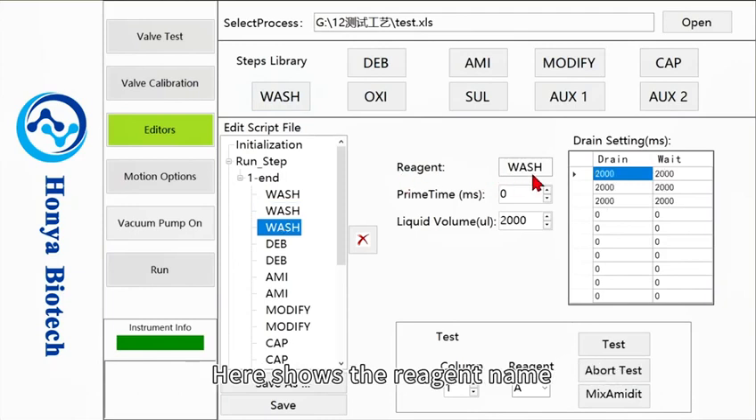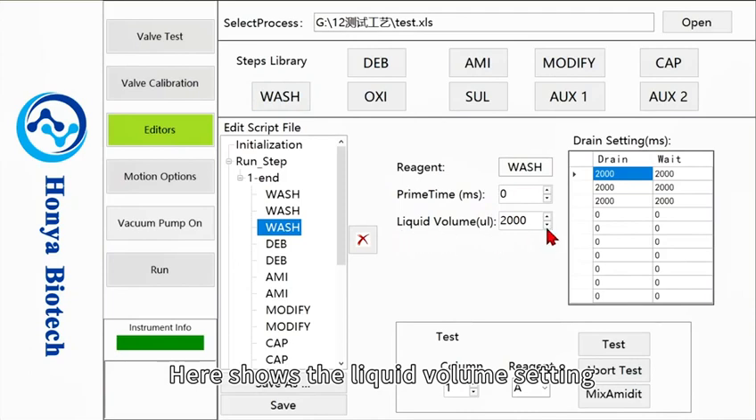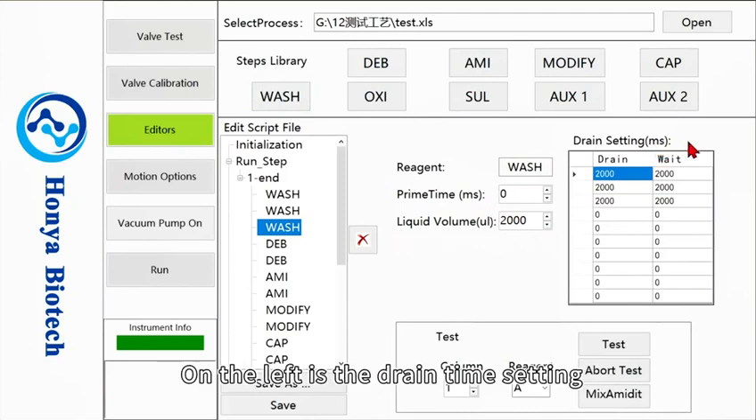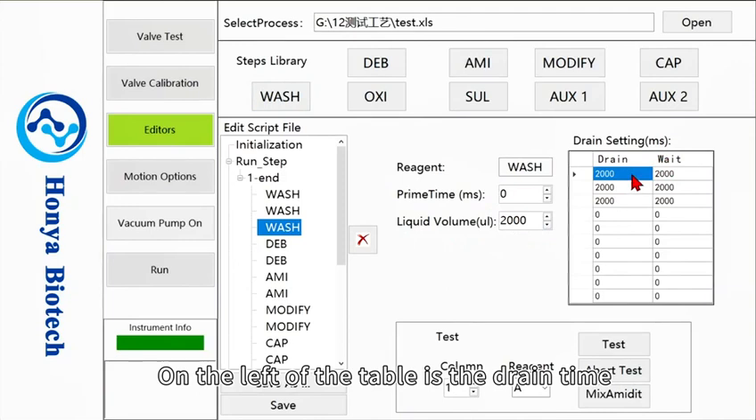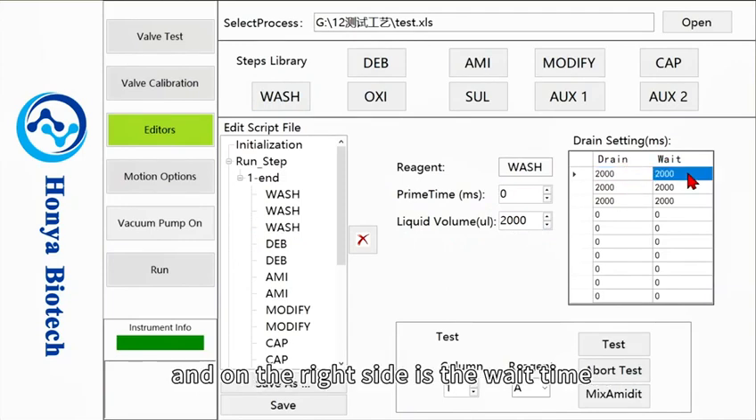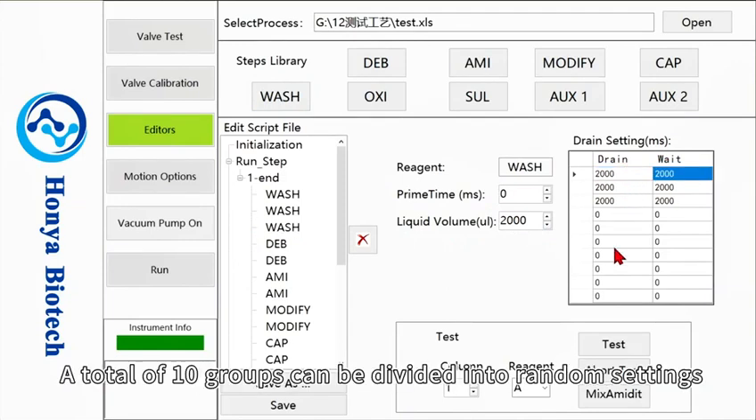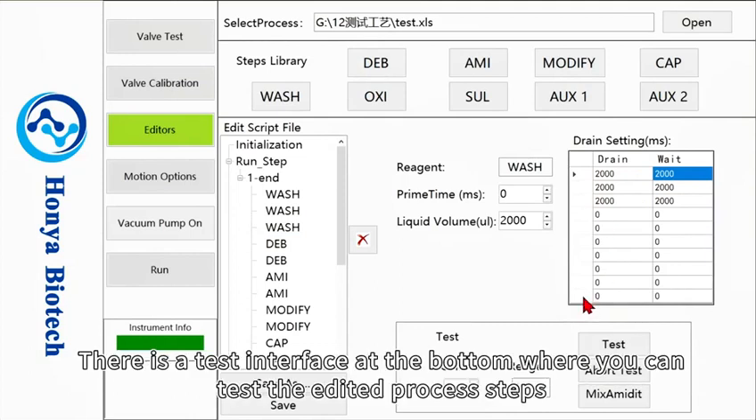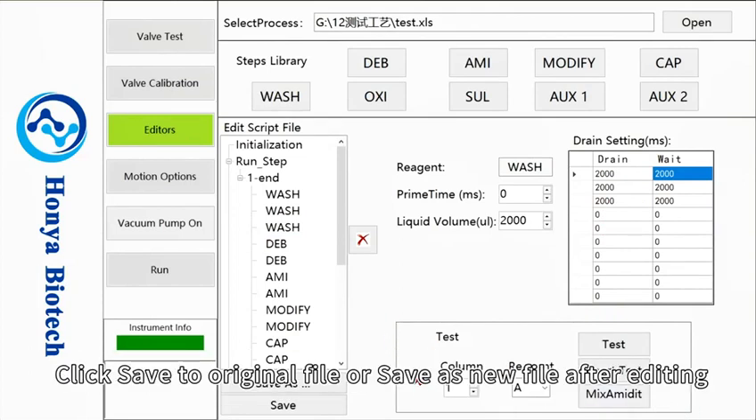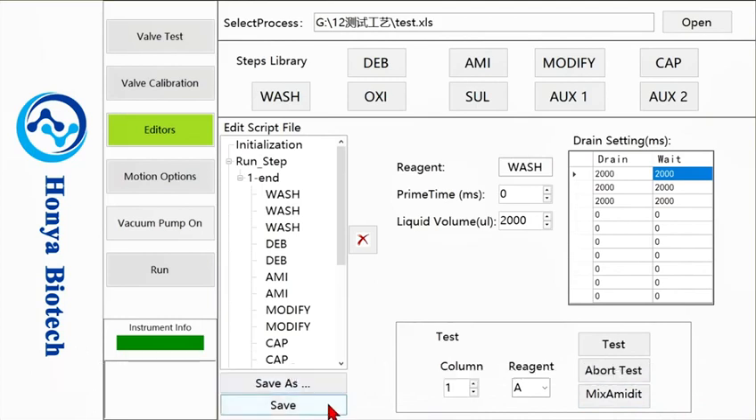Here shows the reagent name. Here shows the front drain time. Here shows the liquid volume setting. On the left of the table is the drain time, and on the right side is the wait time. A total of 10 groups can be divided into random settings. There is a test interface at the bottom where you can test the edited process steps. Click Save to original file or save as new file after editing.